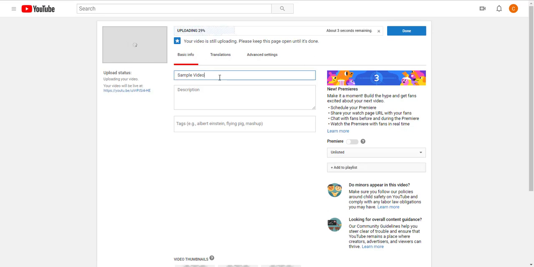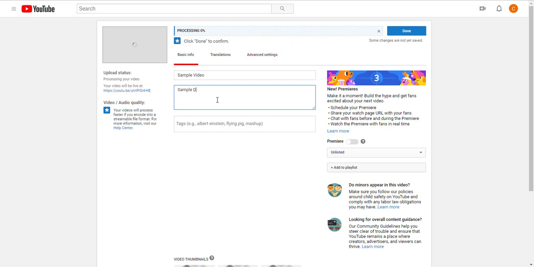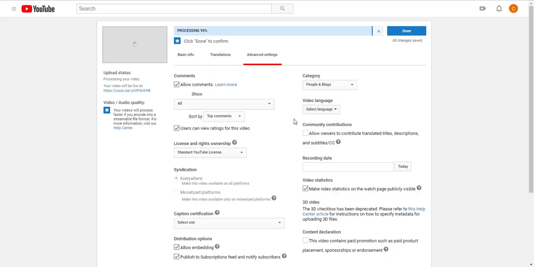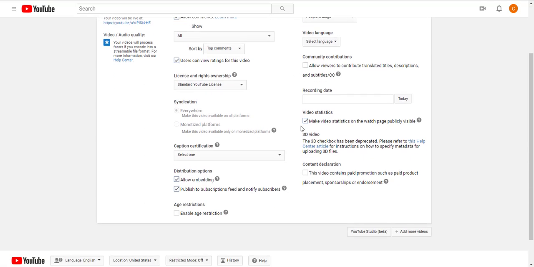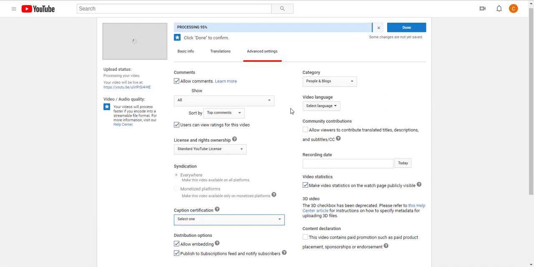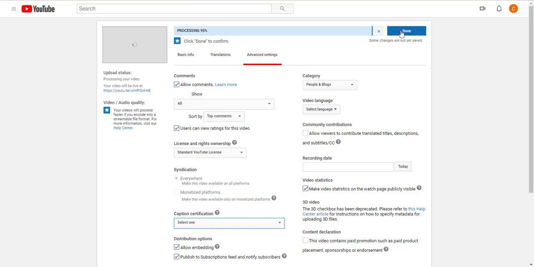While it's uploading, you can give it a new name, description, and tag it with what you like, where that's relevant. It has options for translating and some advanced options if you like, where you can categorize it and set it if it wants to have some captions. I'm going to click done while it's waiting.